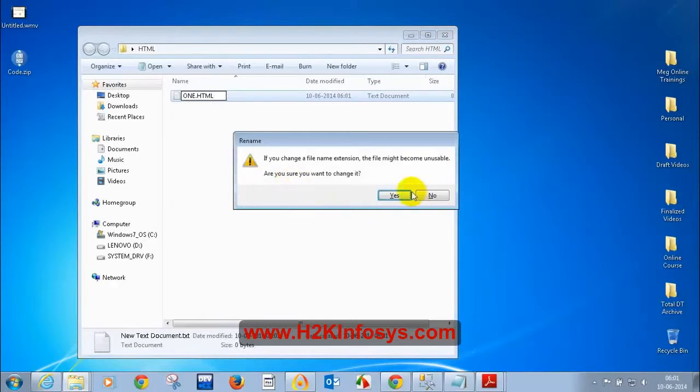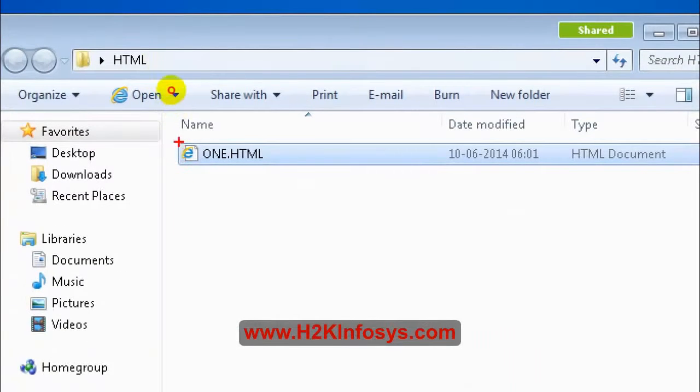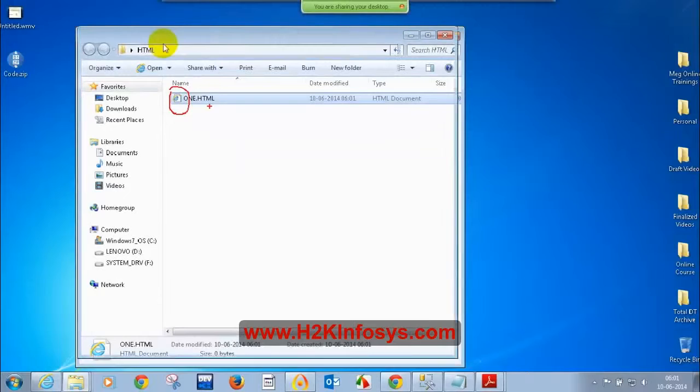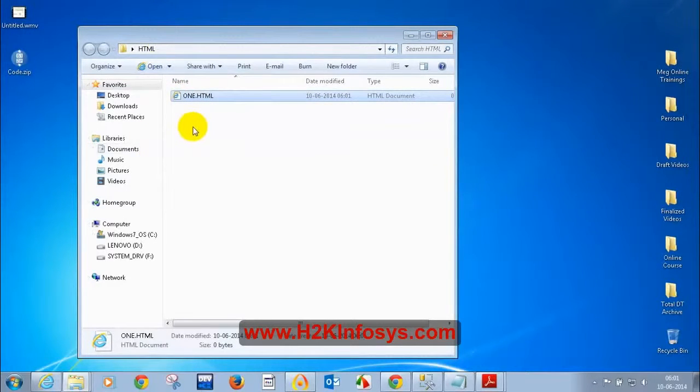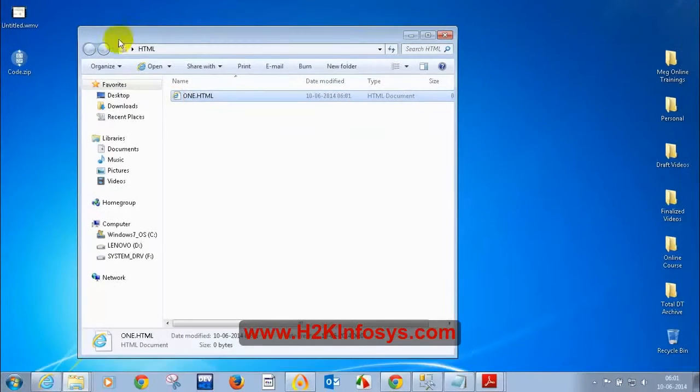The moment you change it to HTML, you should see the icon change to Internet Explorer or your default browser. If the icon is not changed to your default browser, that means you are still seeing your text file. So I repeat, the moment you change your file extension to .html, the icon should change to your default browser. If it's not changed, the file is still a text file.